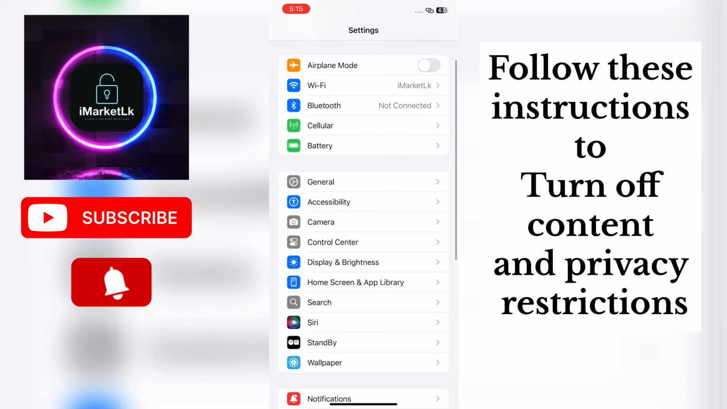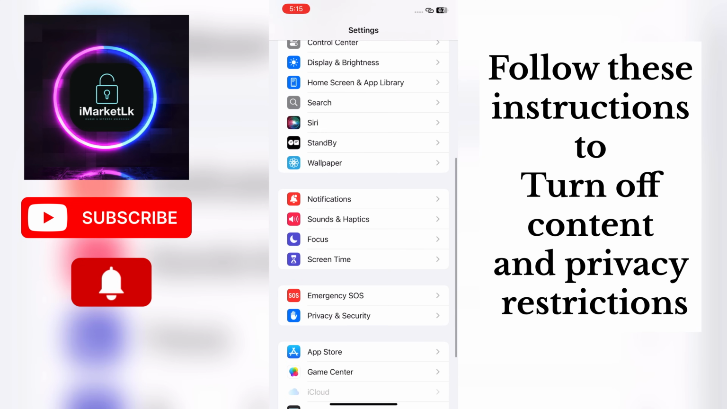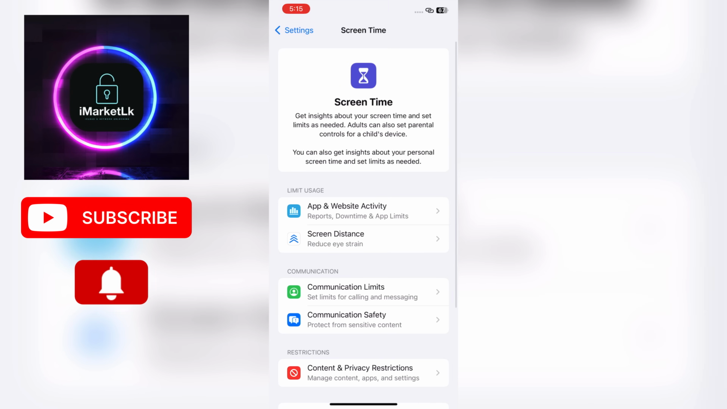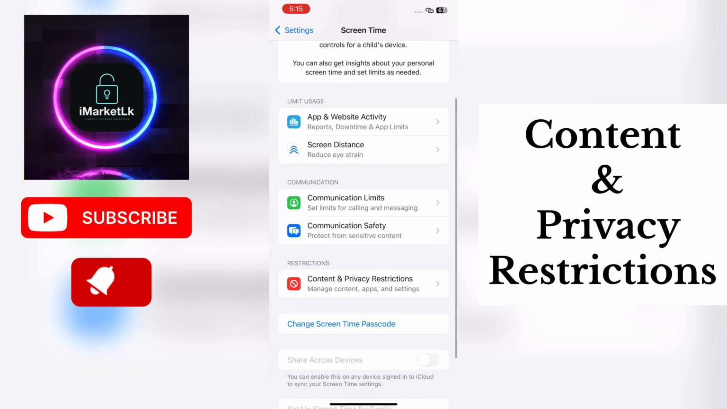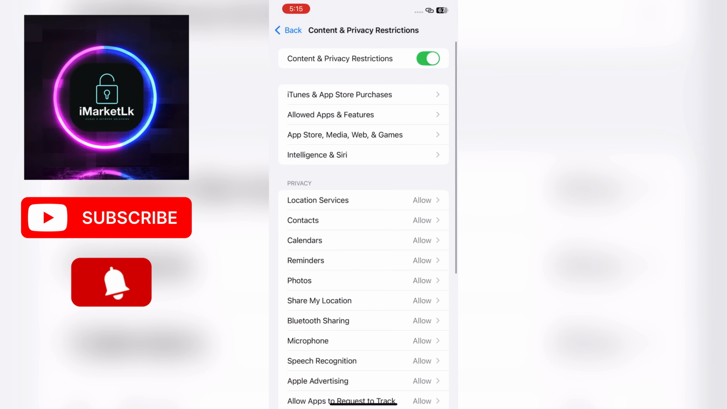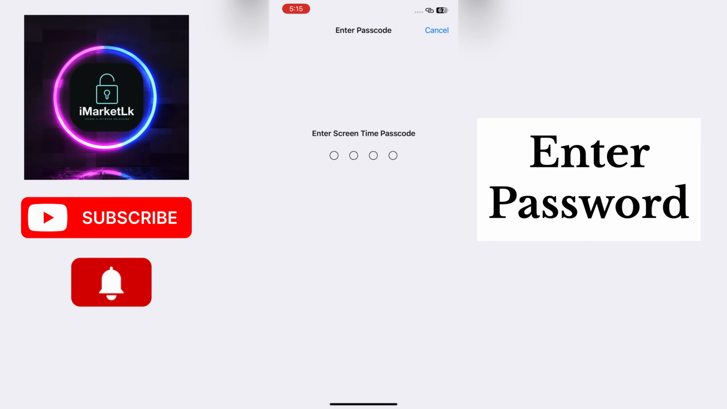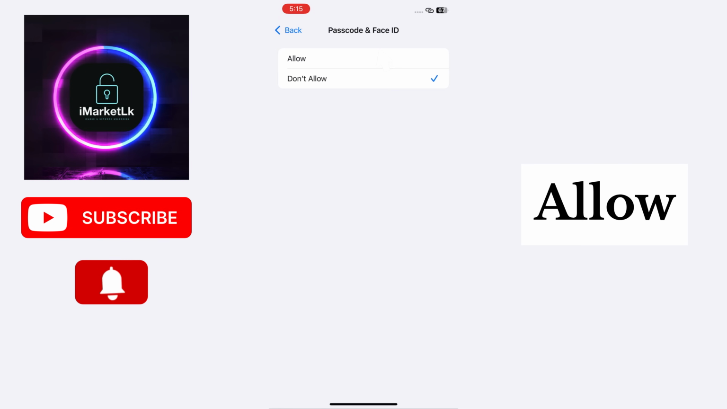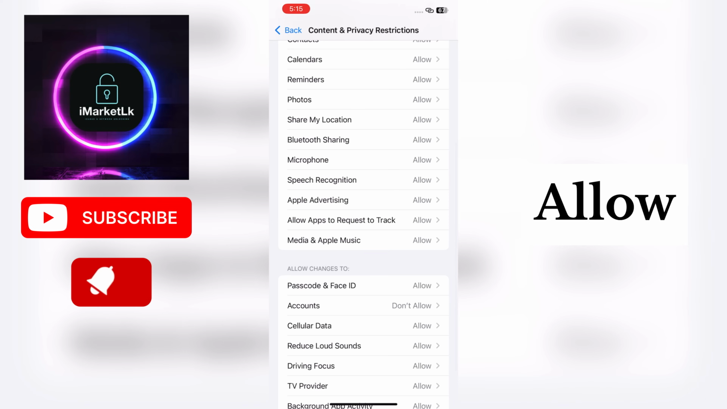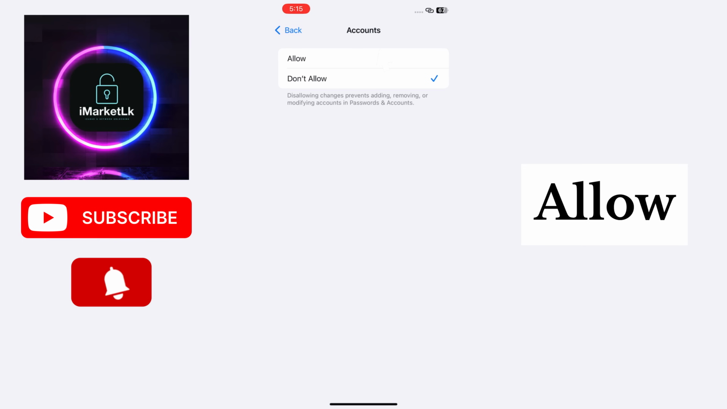Follow these instructions to turn off content and privacy restrictions. Screen Time. Content and Privacy Restrictions. Passcode and Face ID. Enter your password. Allow. Allow.